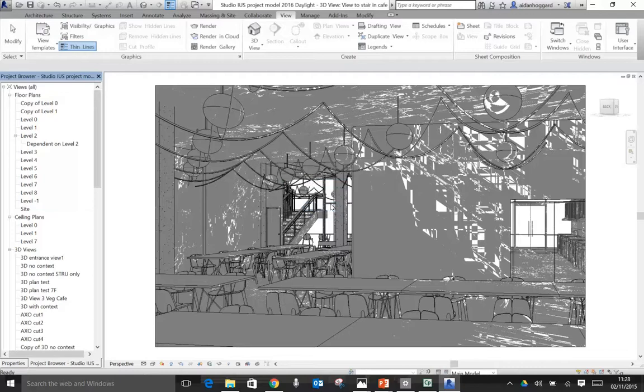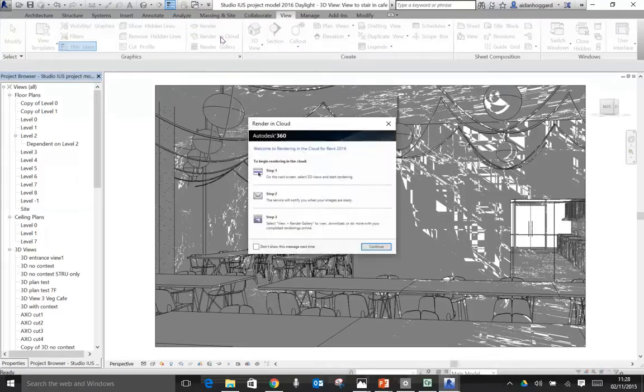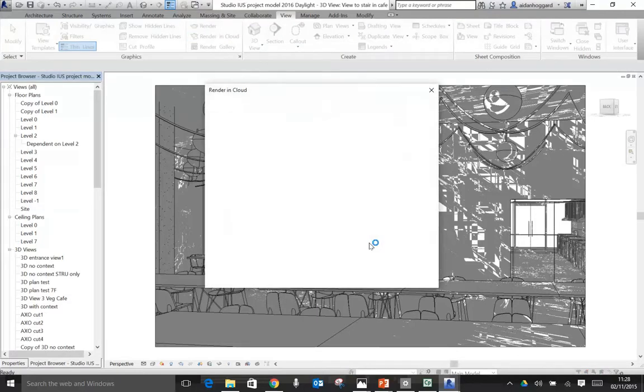Okay. If you don't give things meaningful names, when you're trying to find your renders, it's not very helpful. Okay. Much better to give them a proper name. Let's go back. Render in the cloud. Skip this first one. Give it a moment.